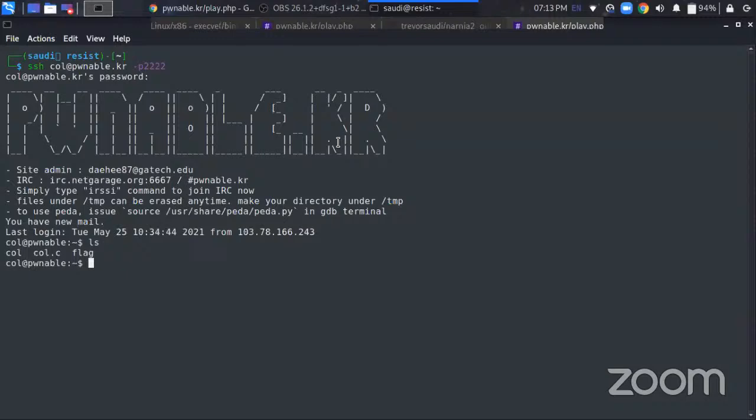Okay, so if you list the files that are in the server, you'll see 3 files: a flag file, call.c, and call. Call.c is a C file, basically a program written in C. And when you compile it, you get call. We also have flag, which in this challenge, our goal will be to read.